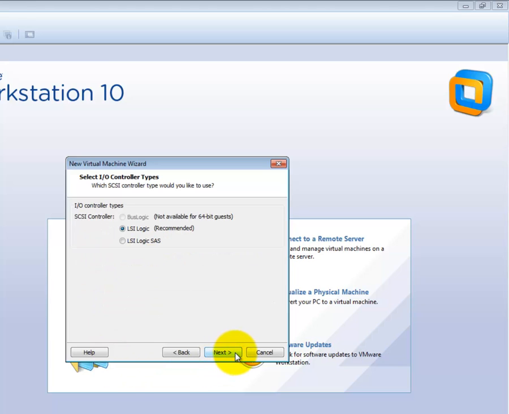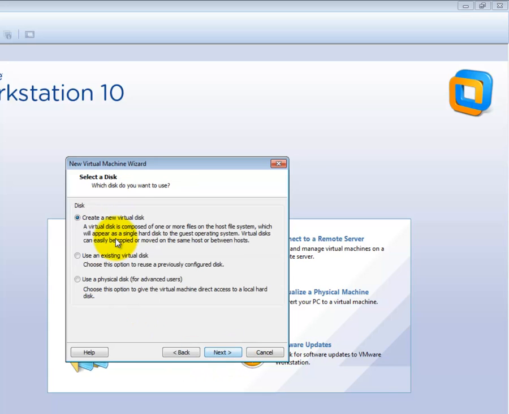Click on next. No changes in this window. In the New Virtual Machine Wizard, select I/O controllers. By default whatever is recommended is there. So click next. Again no changes in this window. Next. Now here you need to create a new virtual disk.